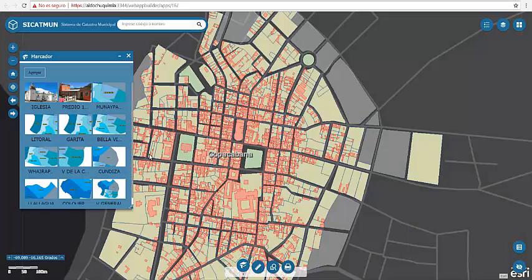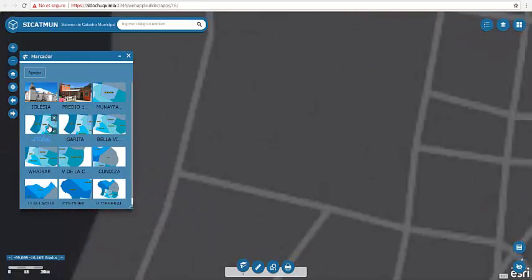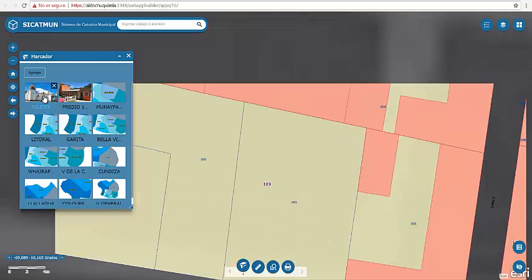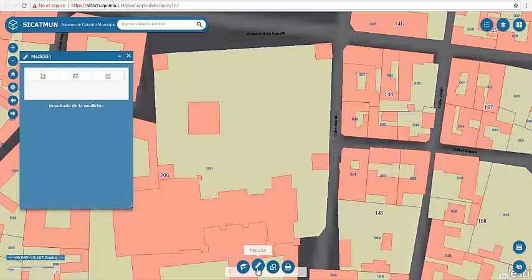In the lower center of the application, we first have the bookmarks widget, which shows us a list of predefined views. In this case, a list of zones has been configured, and some important properties, through which we can move with a single click.